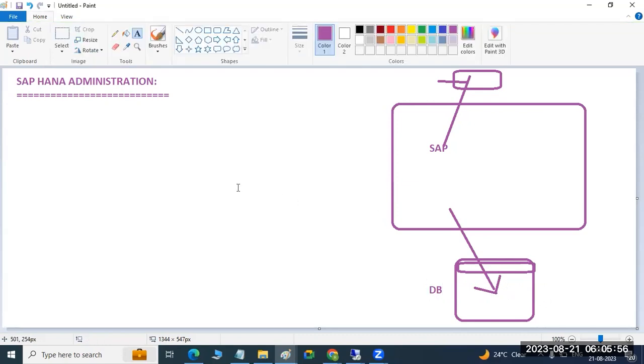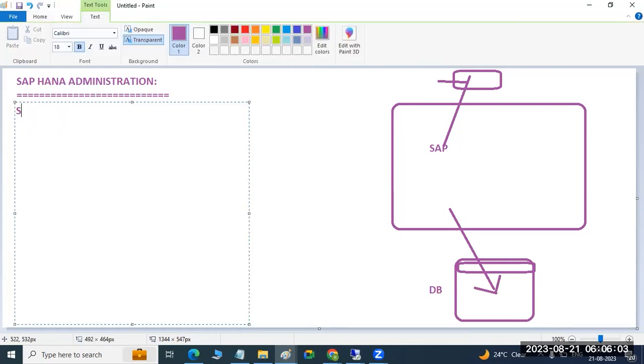While discussing the database, first of all, we will list out how many databases are there in the market as of now. We have SQL Server, Oracle, DB2, MaxDB, Sybase and the HANA database. SAP will support all these databases.